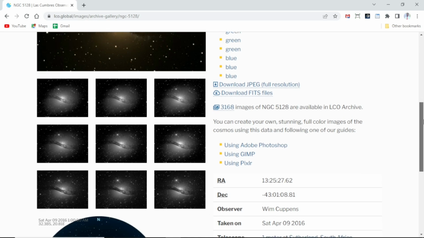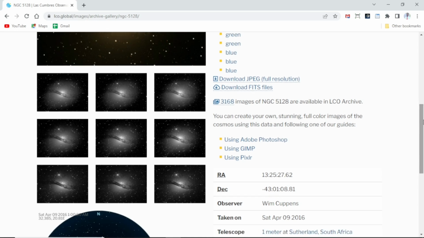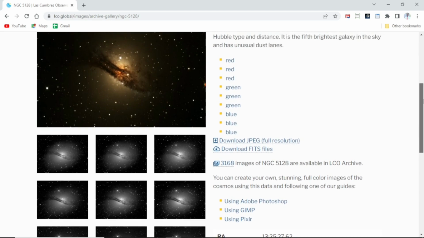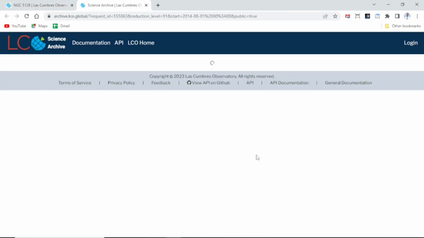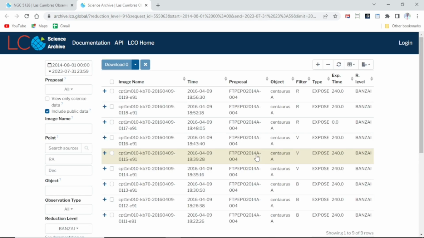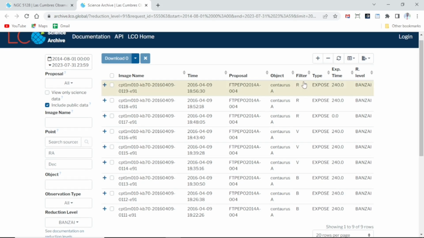So you can download it from here. Download FITS files, yes. Let's see what we should expect. Wow, we have a lot of images here. So this is the red, and I have told you before V represents green, and here we have your blue.